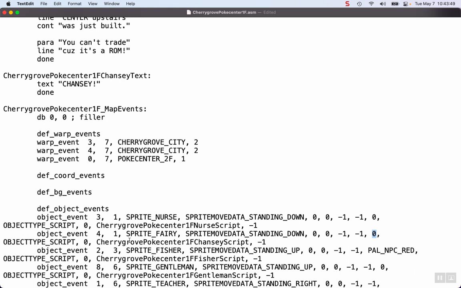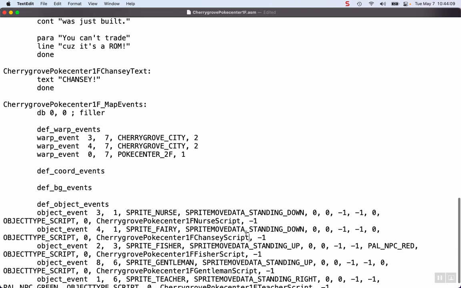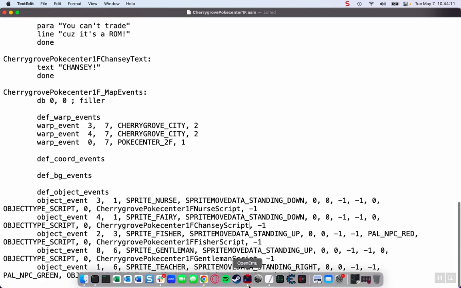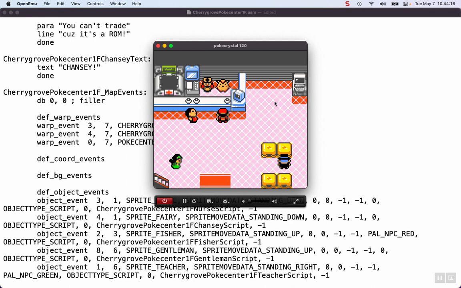And then the next important one will just be this one. This is that script that we created right after creating the constant that called the text. And so that is what triggers when you talk to the actual Chansey. It says, hey, there's this script, and then the script calls the text, and the text runs, and then you're done. So that is how you get this basic Clefairy sprite here.